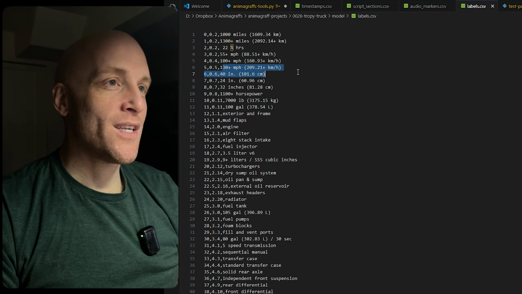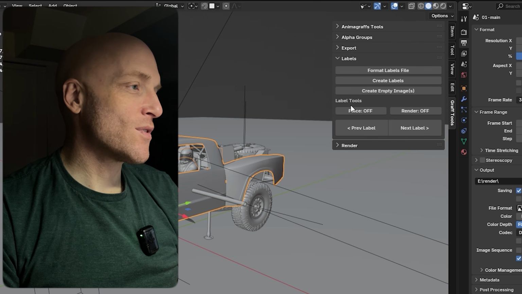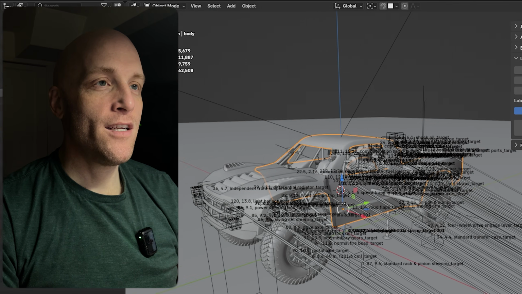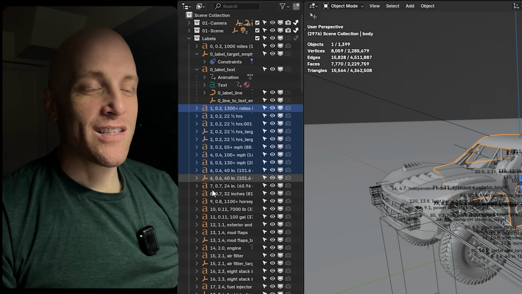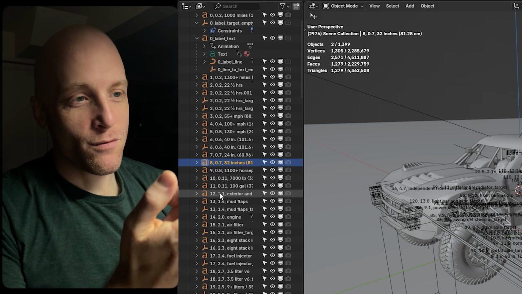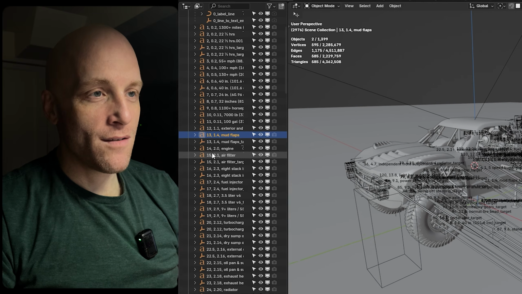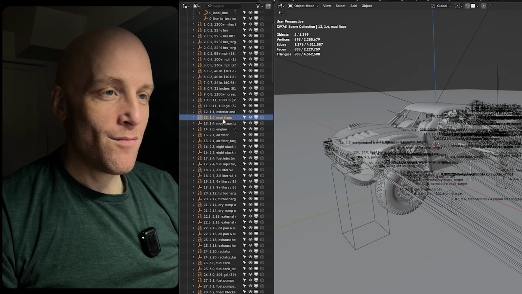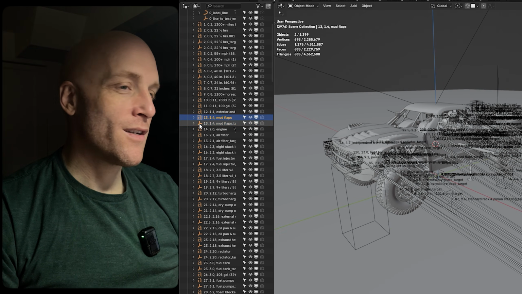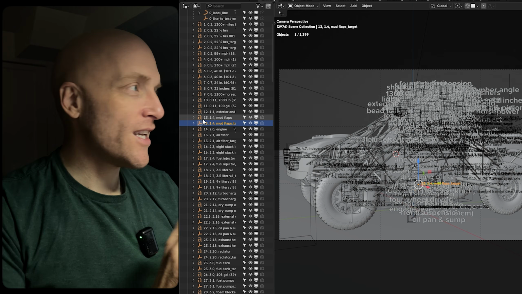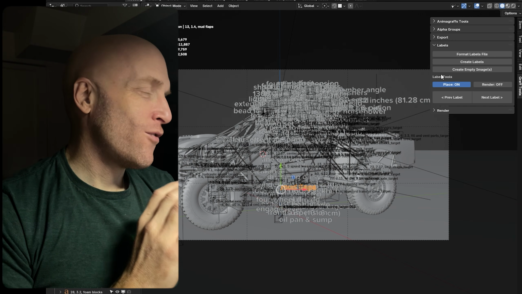And what that does for me is that if I turn the labels system on in Blender right here, it makes it so that it lists all the labels in order, because Blender will respect that number, right? Number 13, number 14, 15. And this is the text object and what it points to. So if I go into the camera, let me not get ahead of myself though. So that's the format labels file.